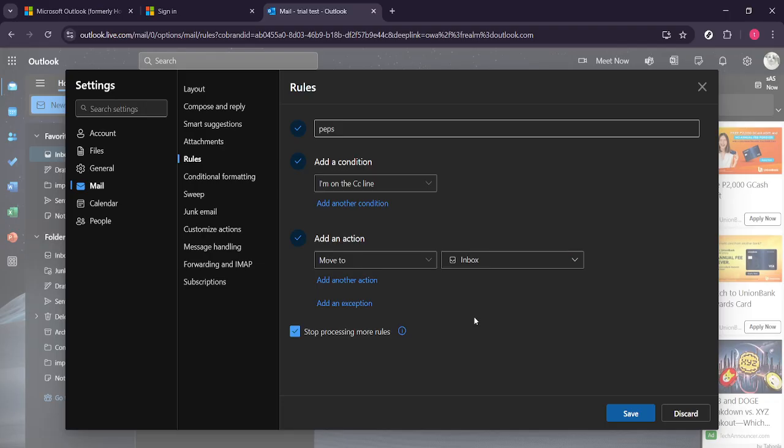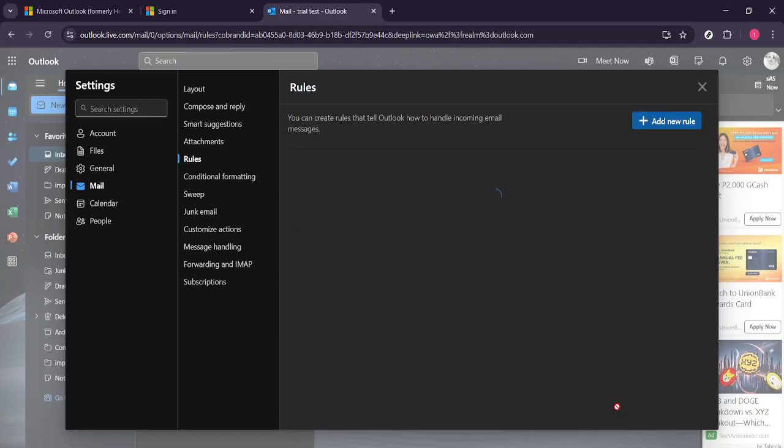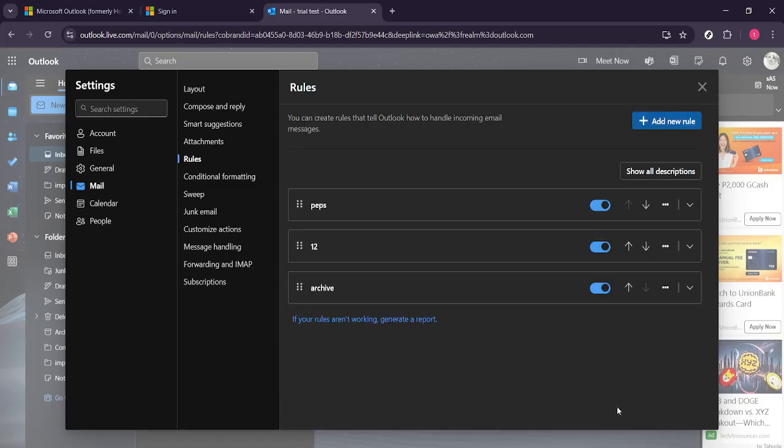Finally, ensure everything is set up correctly, and once you're satisfied, click on Save to implement the new rule. The software should confirm that the rule has been saved, and from this moment on, any emails you're CC'd on will automatically be filed to the designated folder, helping you to maintain a clutter-free inbox.